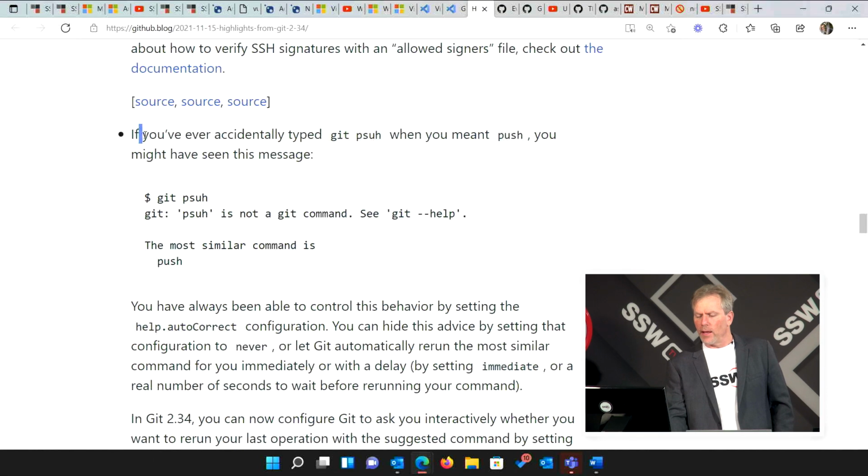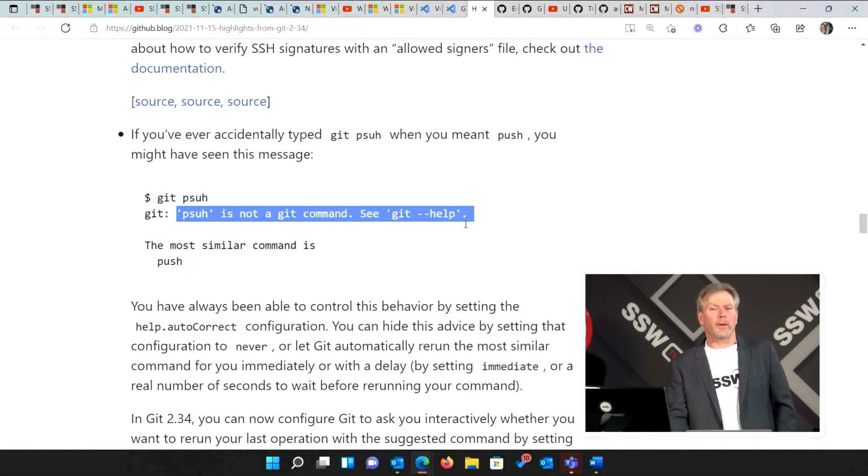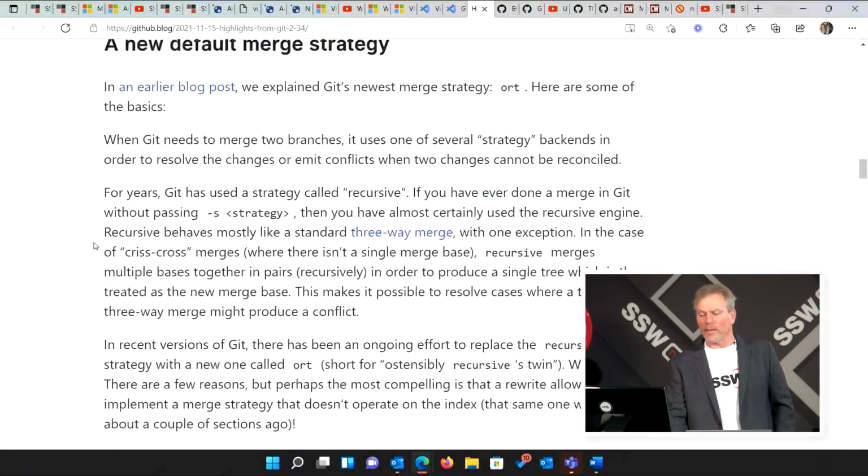Look at this one. If you've ever accidentally typed git psuh when you meant push, you'll get this message: psuh is not a git command. You made a mistake. You did a typo. Well, now it will auto-correct you and run. Isn't that going to be interesting? I personally don't want any command lines doing anything too clever for me, because that could end you up in a world of hurt, running a command you wouldn't want to run.